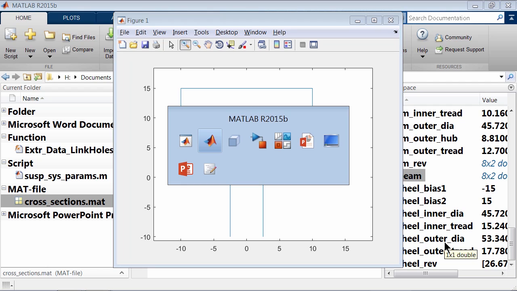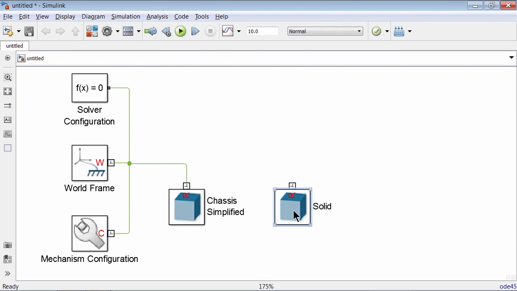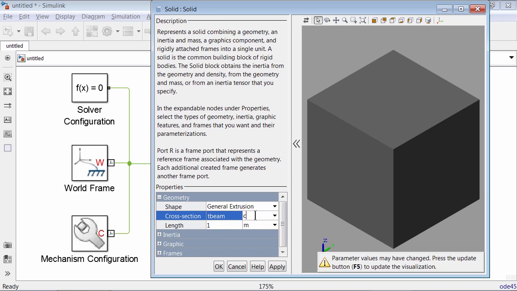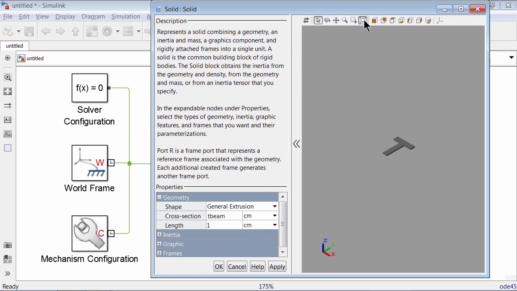So let's go back to our model and access the solid block's parameters. And for the cross-section, let's specify the t-beam variable as the value. Let's set this to centimeters as units. Let's also set our length to be 1 centimeter and update the visualization to take a look at the t-beam that has been formed here using our cross-section variable.